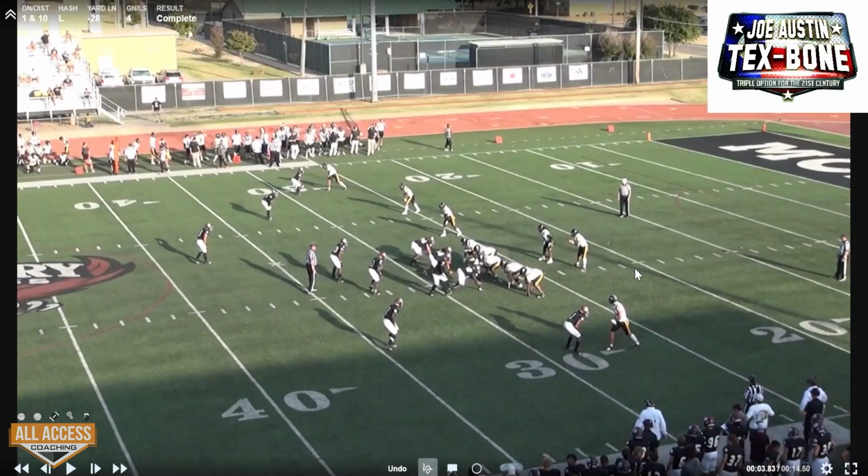Here we are on film of the go play. We're in a 3x1, of course. You could motion to this, but you don't have to. Why would you not motion?